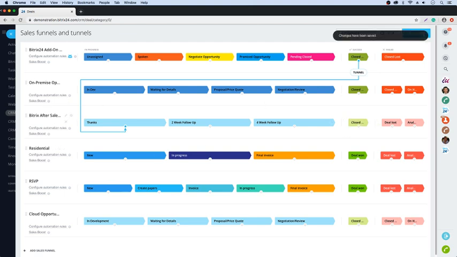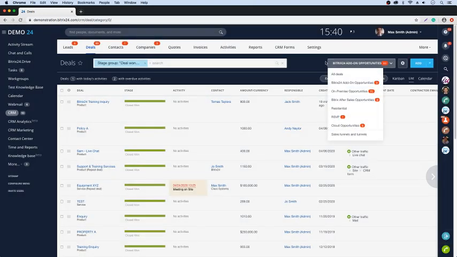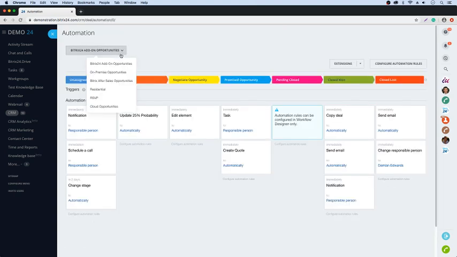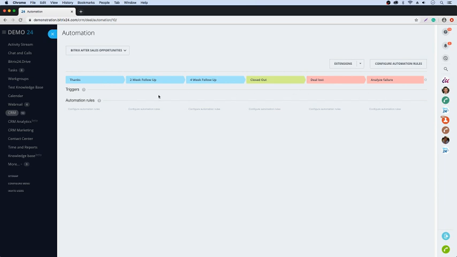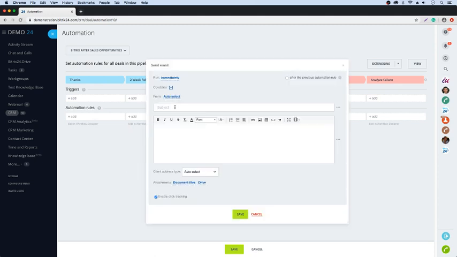So we've saved this, and what we can do now is go into the automation rules here, and we'll switch to the Bitrix after sales opportunities. You can see it's fresh, and what we'll do is click on configure. On automation rules here, we'll send an email straight away. So we'll go, thank you for your purchase.